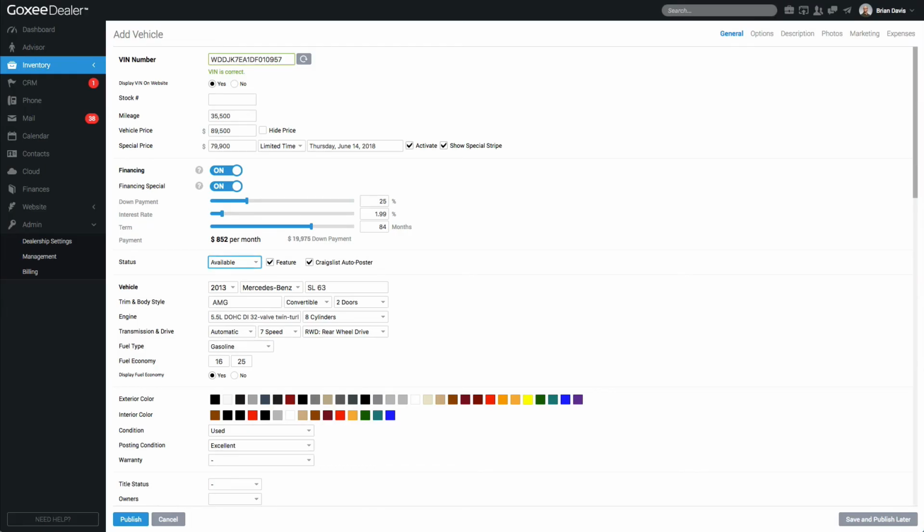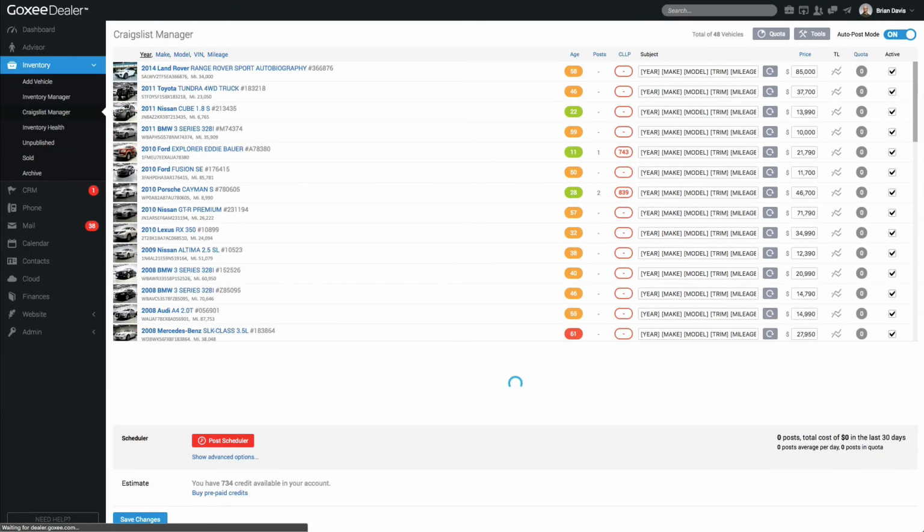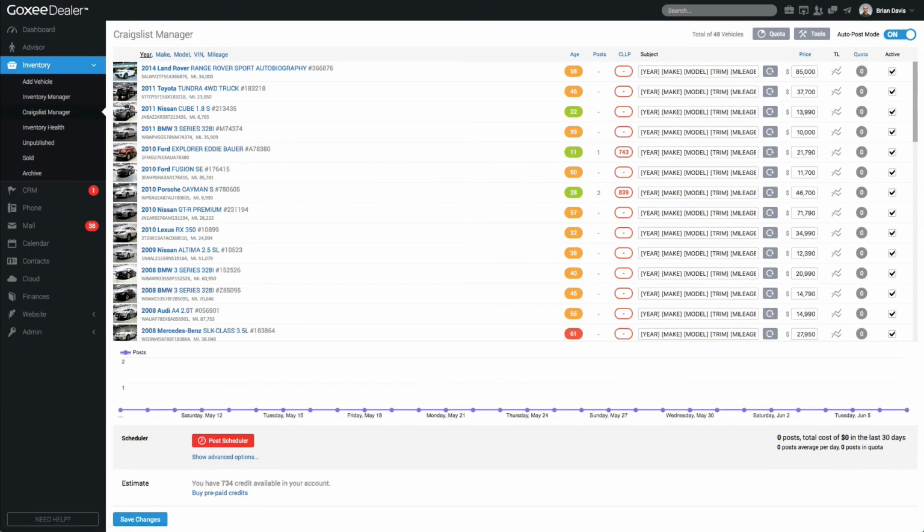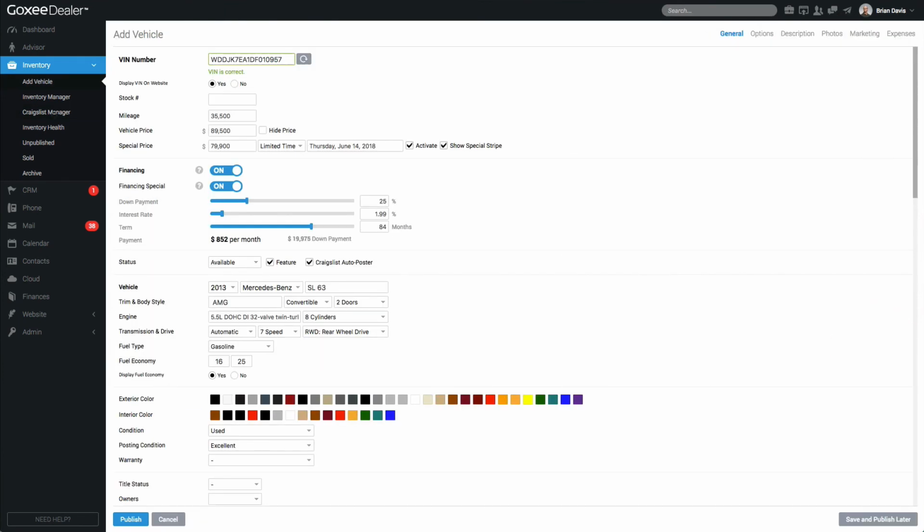So in this case, we're going to choose feature, Craigslist auto poster. We're going to talk a lot more about Craigslist in about 20 minutes after I finish the inventory section. But this is going to say, okay, go ahead and send this vehicle to Craigslist, and we're going to advertise it on Craigslist later. If you have that disabled, that vehicle will not show in the Craigslist manager. So let's go ahead and keep this on.